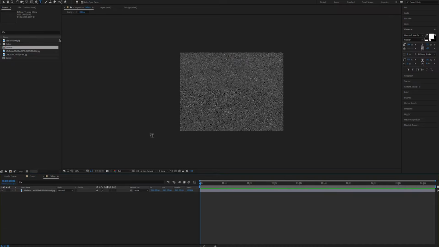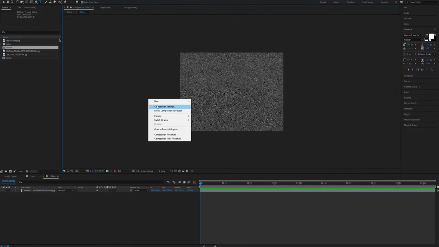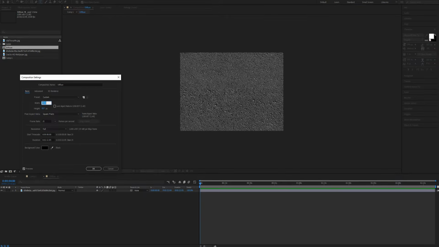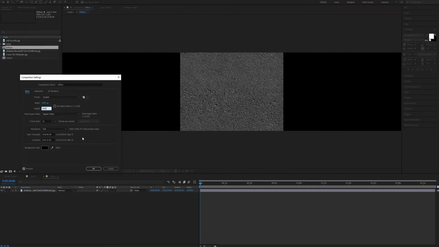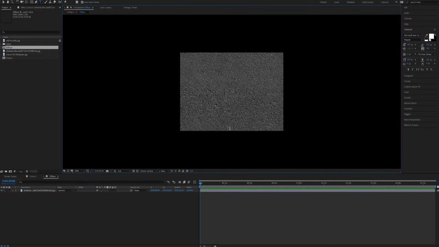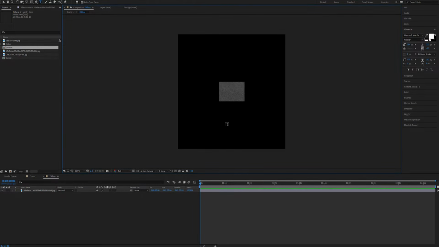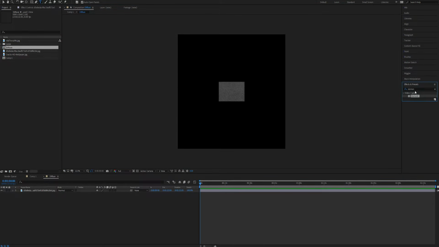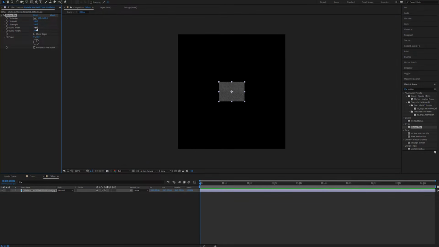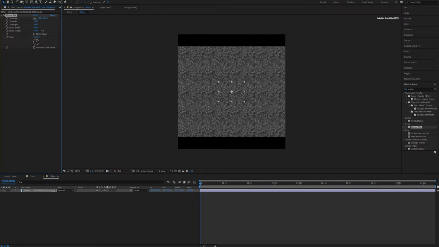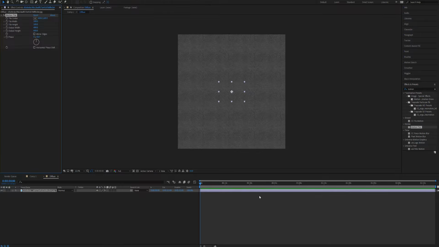We double click the diffuse layer and we're gonna change the composition settings to around 5000. Press OK. And now we have to duplicate and expand this texture so it fills up the whole composition. So we're gonna go to effects and presets and write motion tile. Double click it. We're gonna increase the output width and output height like this. Now we have a texture.